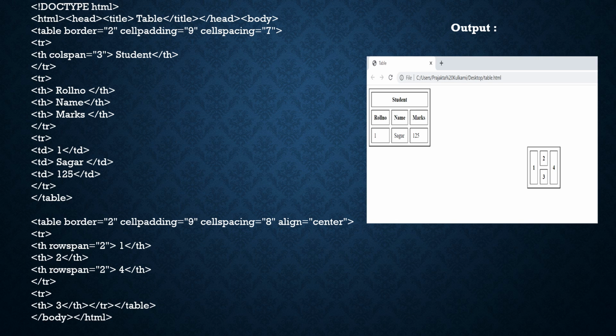and slash tr. Second row tr, td1 slash td, as it is a record, so we are using the table data tag, td sagar slash td, td125 slash td and slash tr, which is closed with slash table. So first table is over. Now go for the second table. Table border is equal to 2, cell padding 9, cell spacing 8 and align is center.